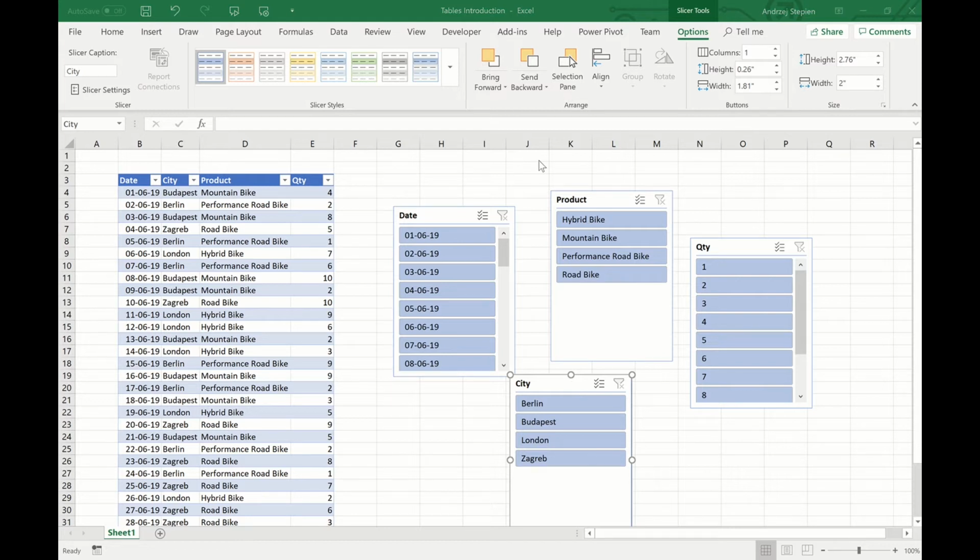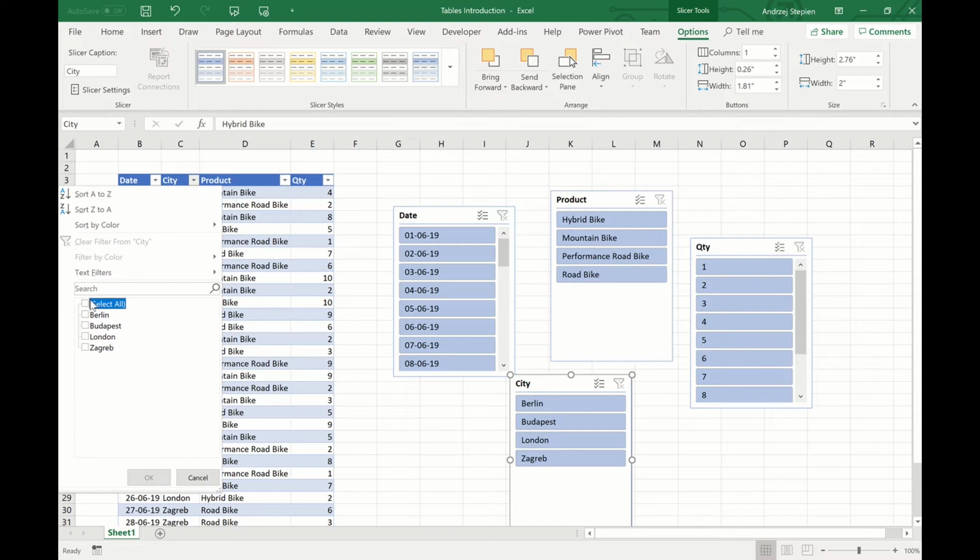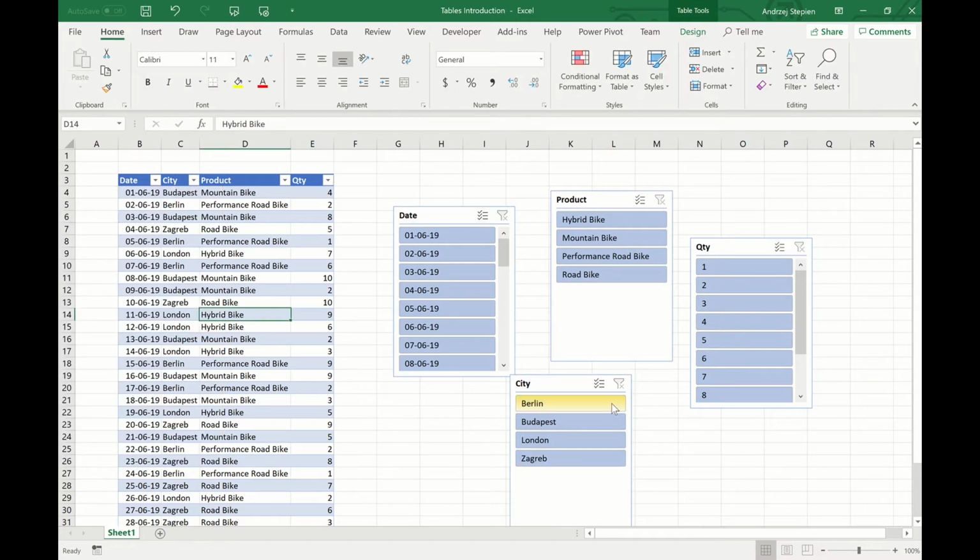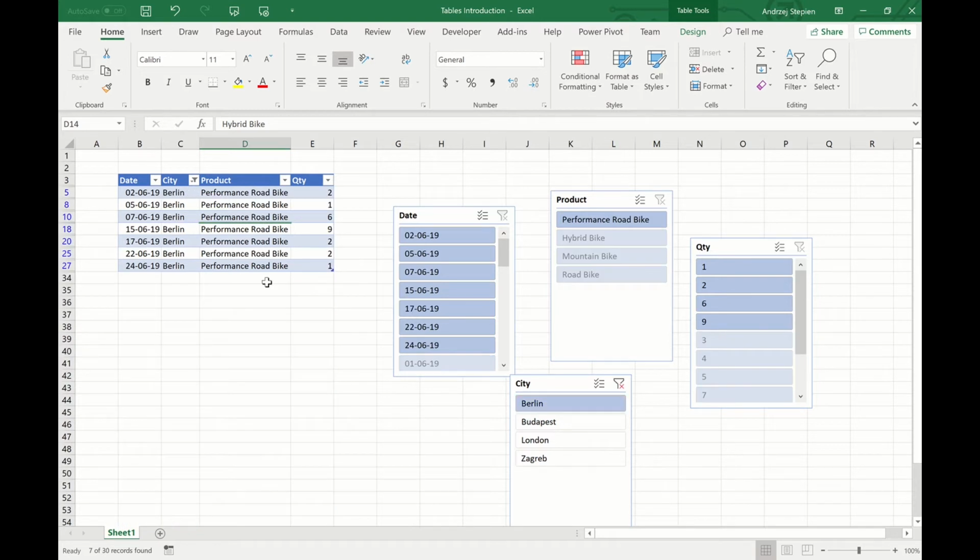Now slicers are effectively filters, however they offer great interaction and are amazing user interface items. Let me show you why. If I wanted to select the city, if you remember from the previous episode, I would have to click on the arrow, untick everything and then go to a specific city. With the slicer I can just click on Berlin and Excel does the job for me. As you can see, the filter has been applied, however it only took me one click instead of going through a couple of steps. What is also important is that they are connected.